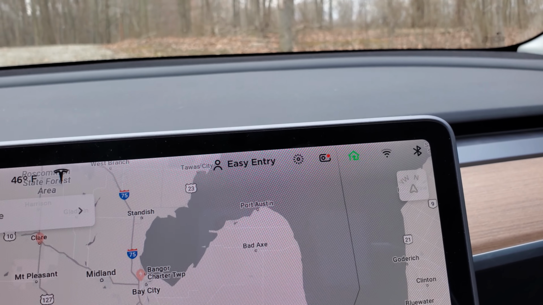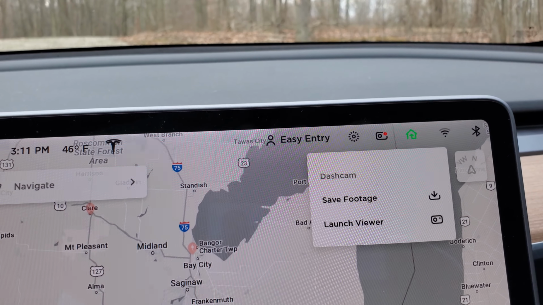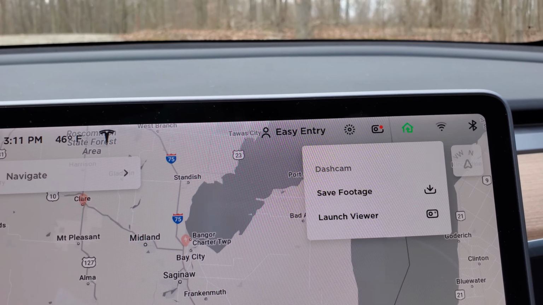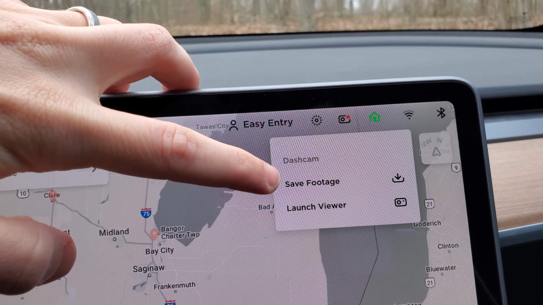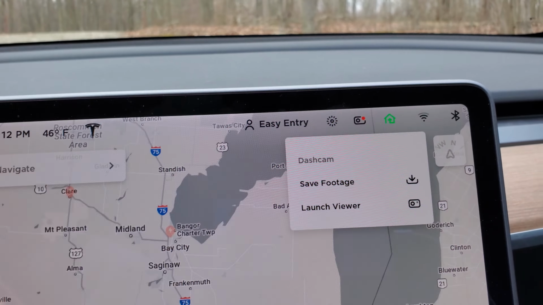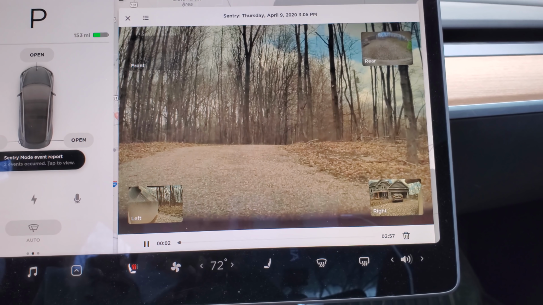Now, if you want to view the clips, this button here used to just record the last 10 minutes or save the last 10 minutes. It's always recording. And now you get a menu here. So if you click this, you can save the last 10 minutes like it always did, or you can launch the viewer. It pops this up. Just takes a second to load, and there you go.